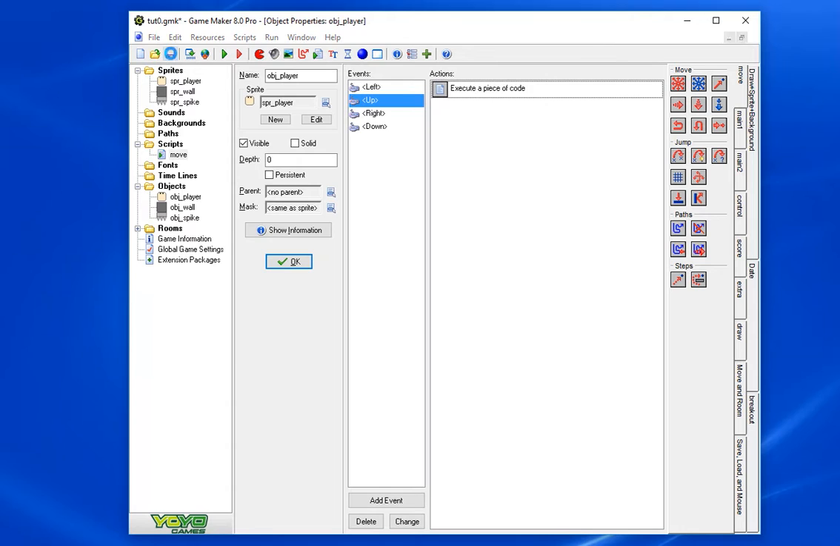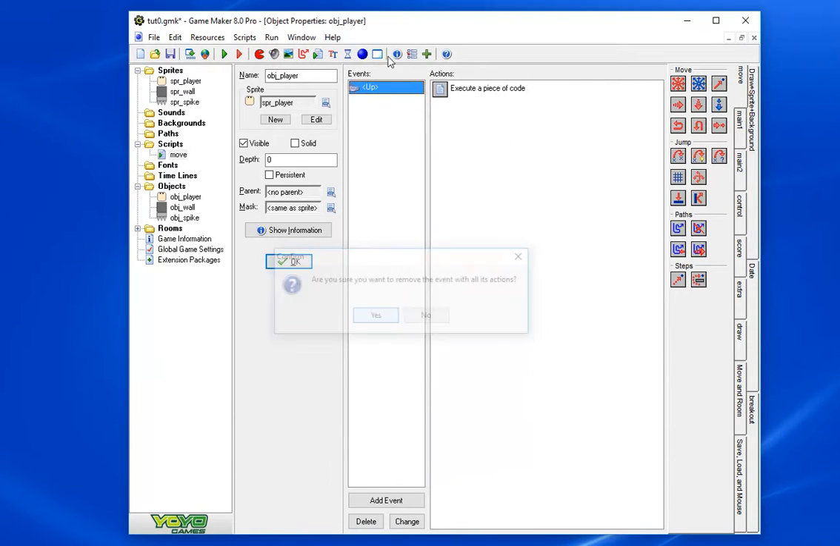So there we go. And rather than having it separated like this, we're going to delete these events. There's probably an easier way to do this. No big deal.